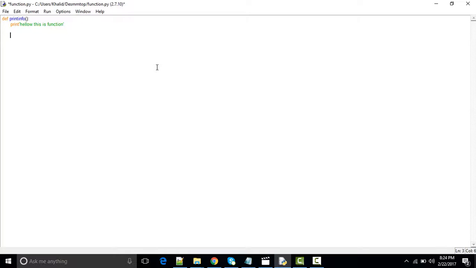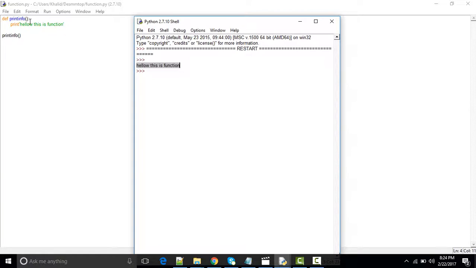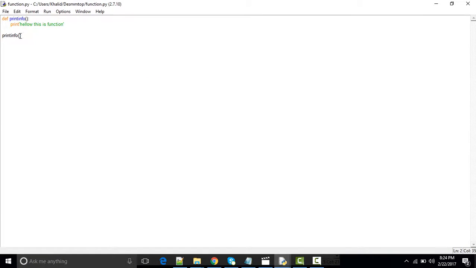Okay, so guys, now we are going to call this function. In order to call a function, you need to write its name, which is print_info, and then parentheses. In this way we can call a function. So let's save it, hit Ctrl S and click on run and then run module. It will open a new window which is a Python shell. This is the line which our function has, and on calling this function, whatever the function has, it will give the results.